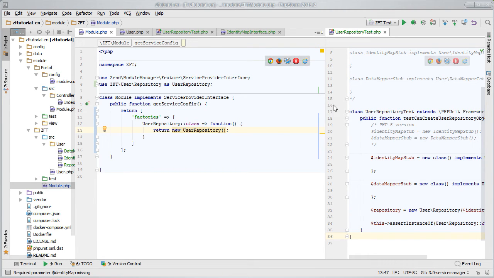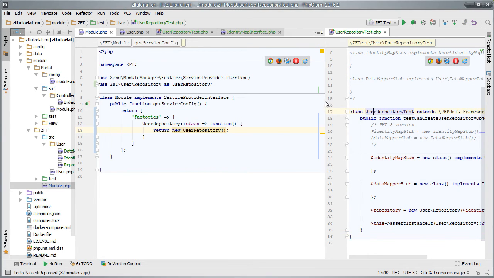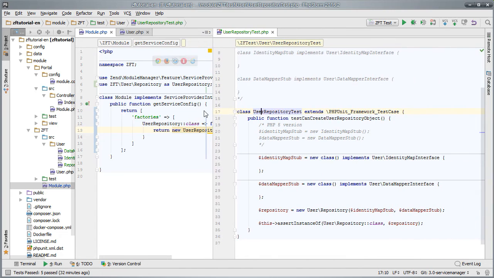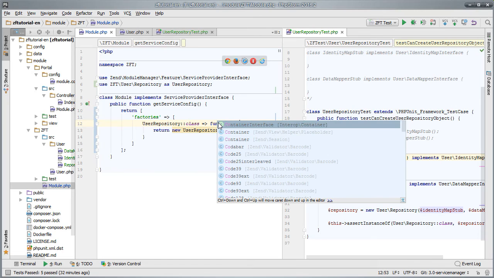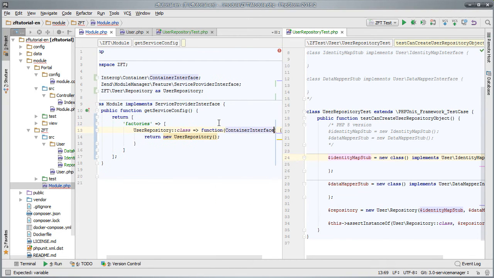But from our test runner, we know that we also need the identity map and a data map. So where are those going to come from? Well, we know that the Service Manager gives us a reference to itself as the first parameter, and it calls itself a container. And it's mildly confusing.